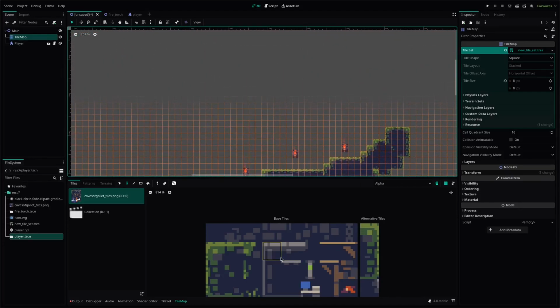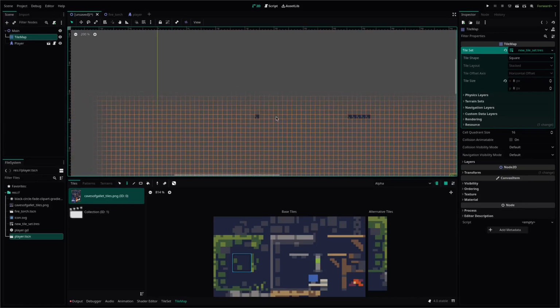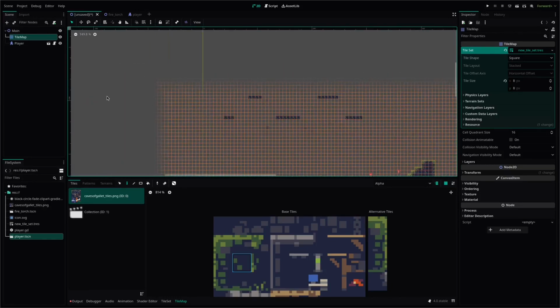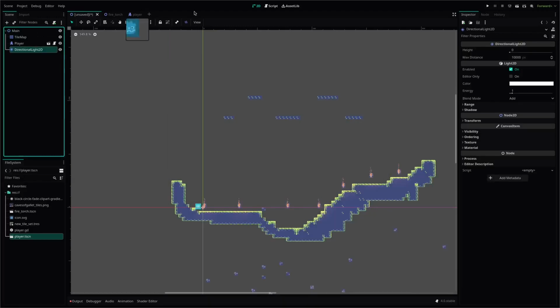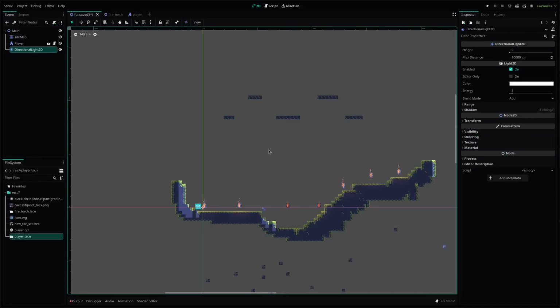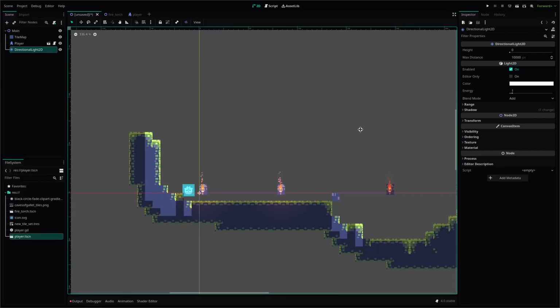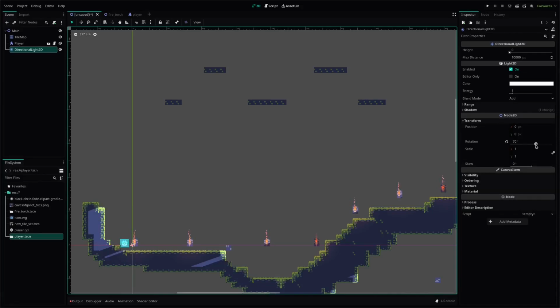And just for fun, let's add a few of this block right here, and let's add a directional light 2D. This is also new in Godot 4, and under shadow, let's enable shadows. And if we press the rotate option, transform, and if we rotate this, you can see shadows.